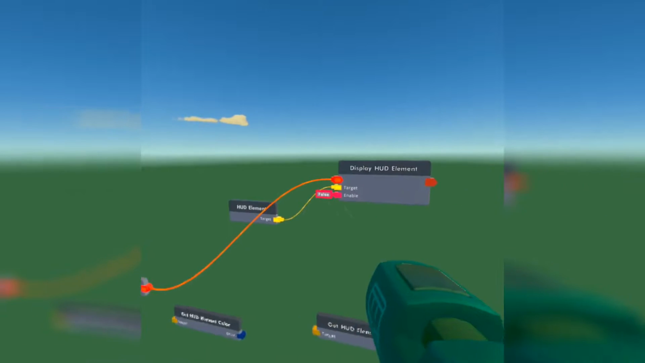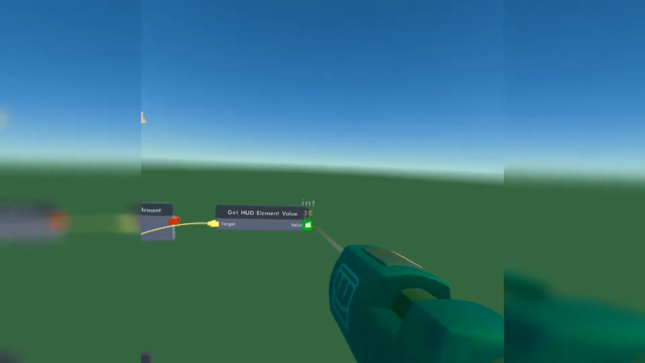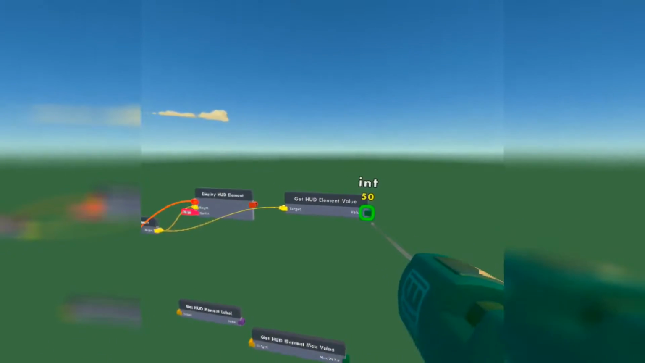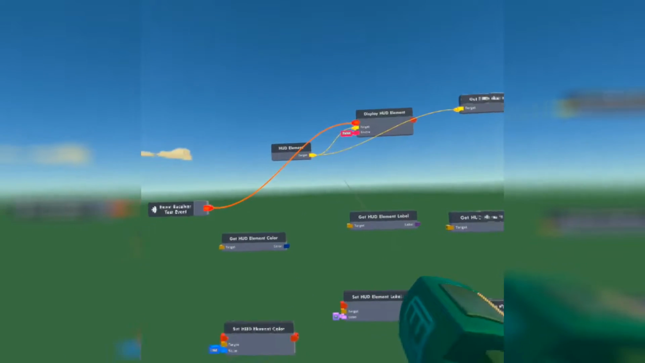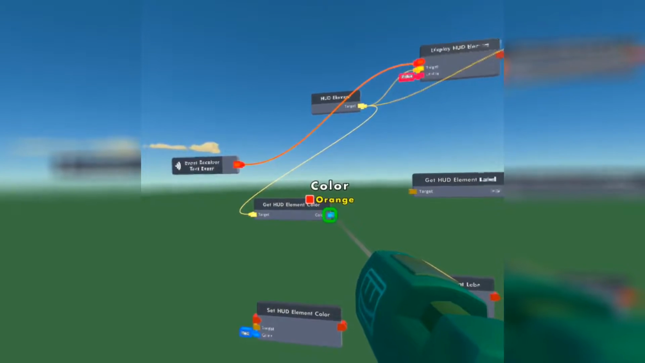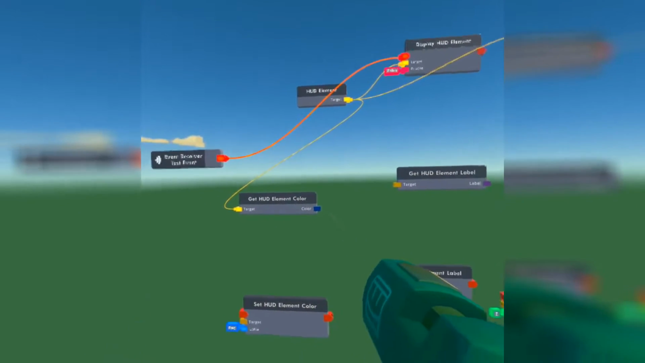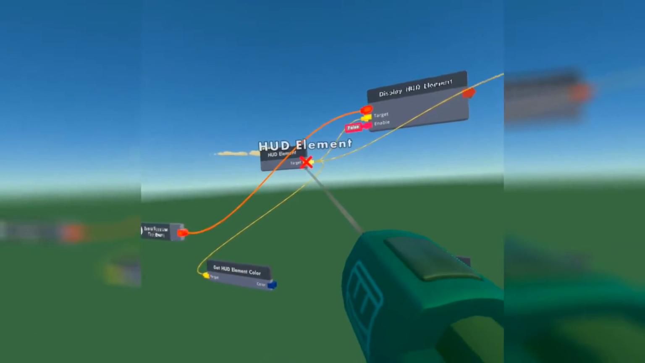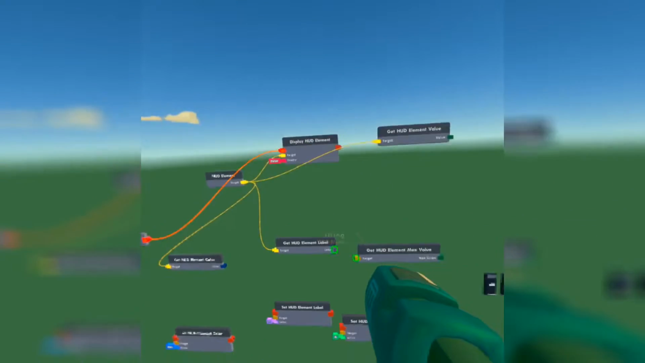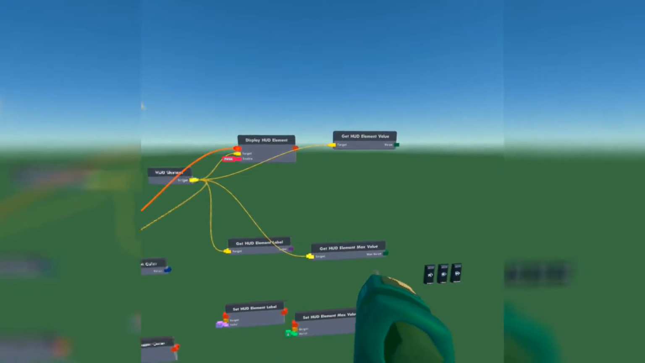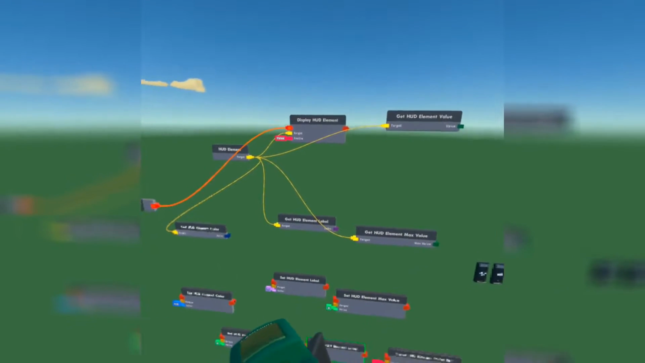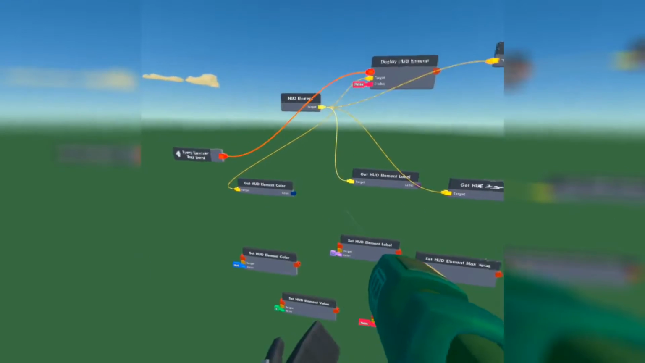Next is your get HUD element value. So if I go over here, it's going to tell you the value is 50, which is the score, which is the default number you're going to spawn with. The get HUD element color is going to get the color of the HUD, which is orange. The get HUD element label, self-explanatory, the HUD element is the HUD element. The max value of the HUD element is 100. I think these are the default values that are in the game. I don't know.